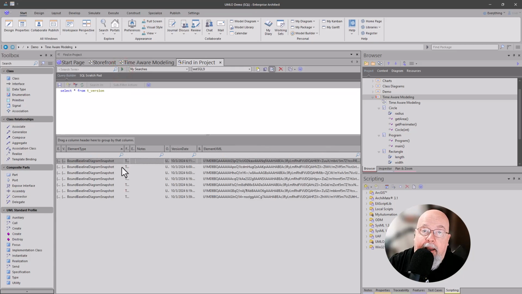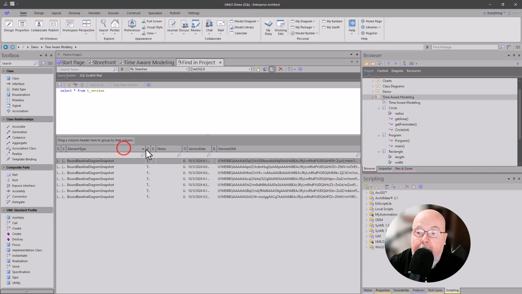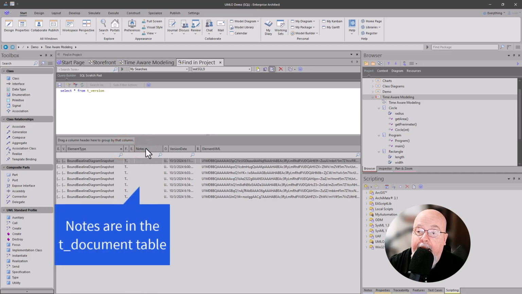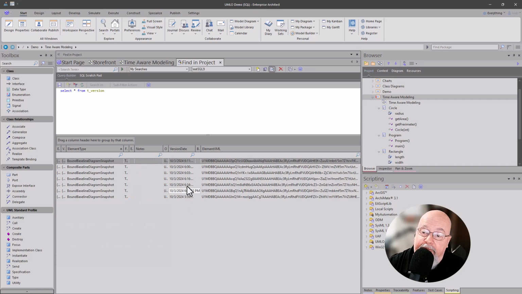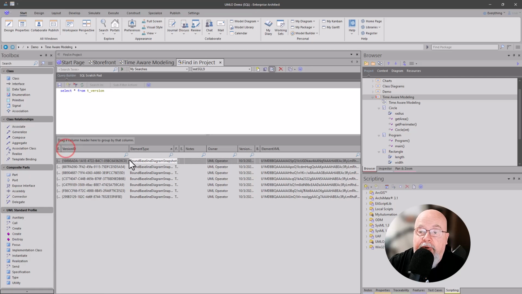So right now it's a lot of gobbledygook. It's a lot of stuff that humans can't read. We have the element type here. Basically it's just stating it's a snapshot. And then you might have notes, and for some reason the notes aren't showing there. And you have the version date, but all the other stuff is GUID related. So we're getting into global unique IDs. So that's not that one. This one over here, version. So you're looking at version, you're going, well, what's a version ID? And I'm getting a lot of questions on that.